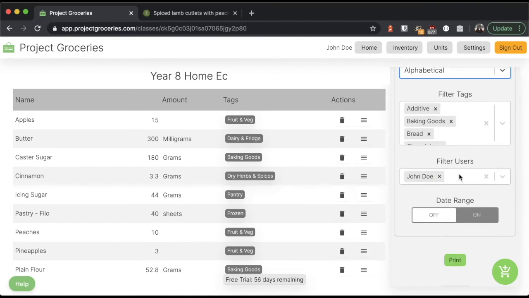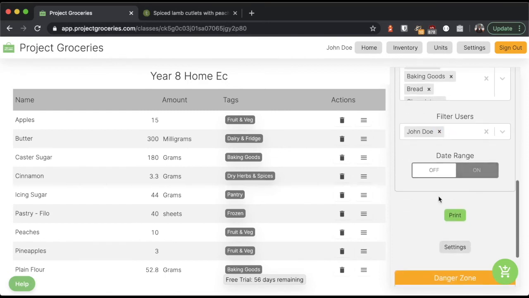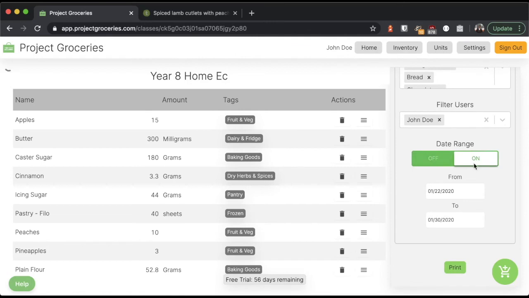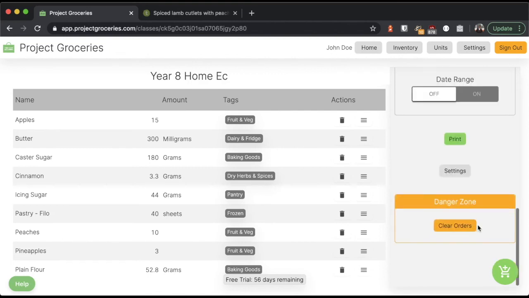We can also filter out orders made by users if there are other students in this class. We can also choose to only show orders made within a specific time range. By default, the date range is a week, but we can change this to whatever we want. Turn that off for now. We can clear orders if we are done making orders for this class, or if we want to start fresh.